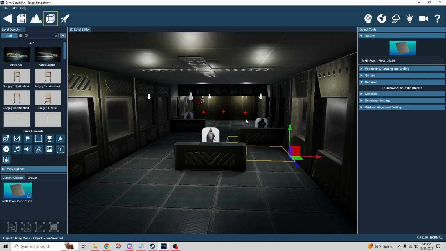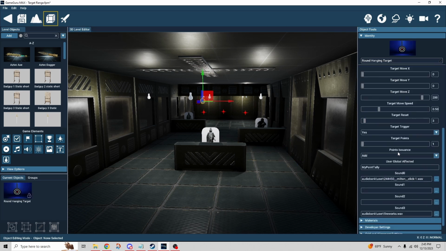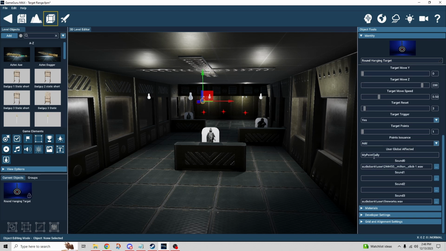Okay. Let's see here. So where were we? Oh yeah. So points, this how many points am I allotted for hitting that target? Points issuance, am I adding points or am I deducting points? The user global, that's already defined.